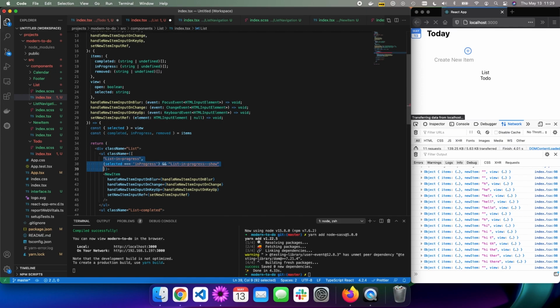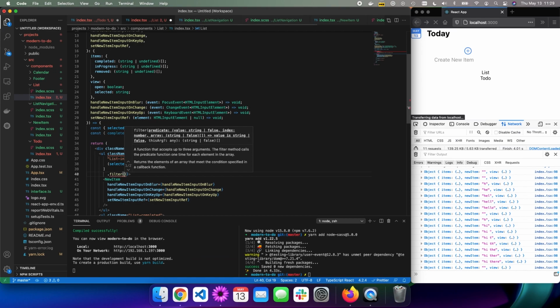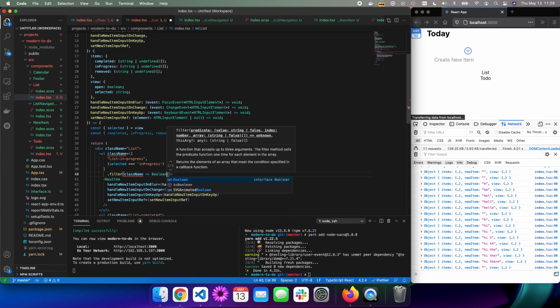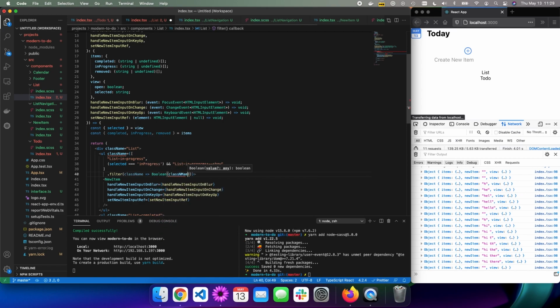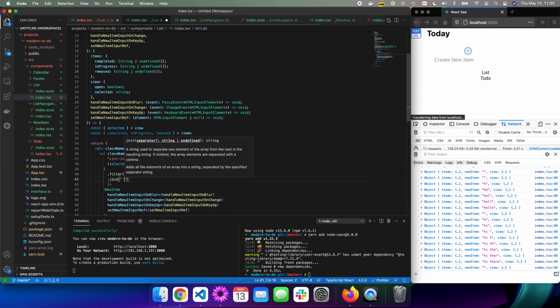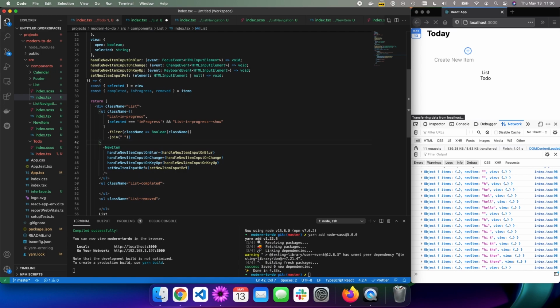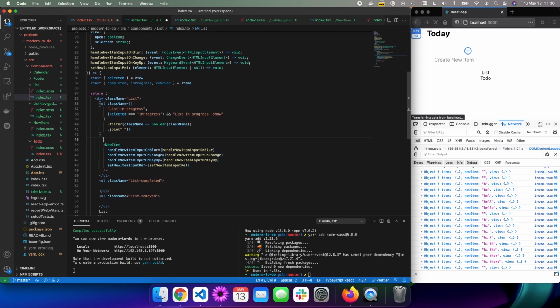Next, we're gonna do what we did with the filter and dot join. Filter, if the class name is not undefined or false, we're only gonna select those items. And now we're gonna do dot join, then with space. Okay. All right. Now here, right after, we're gonna make the in progress list.